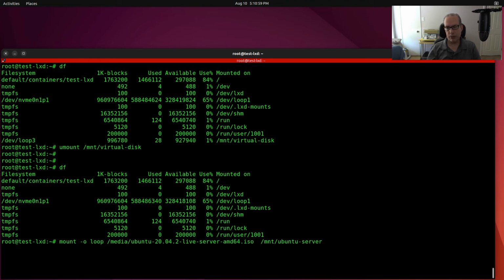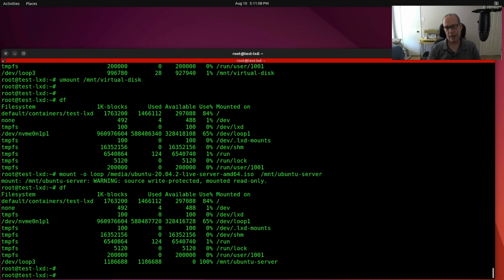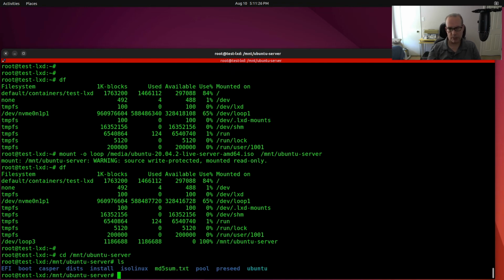And now we'll do a mount command of the DVD. And this time it is mounted read-only. And if we do a df, you can see that it mounted it also on loop 3. So if we cd over to /mnt/ubuntu-server, we will be on the read-only image of the DVD-ROM for Ubuntu server. We do an ls, there's the files at the top level of the Ubuntu server.